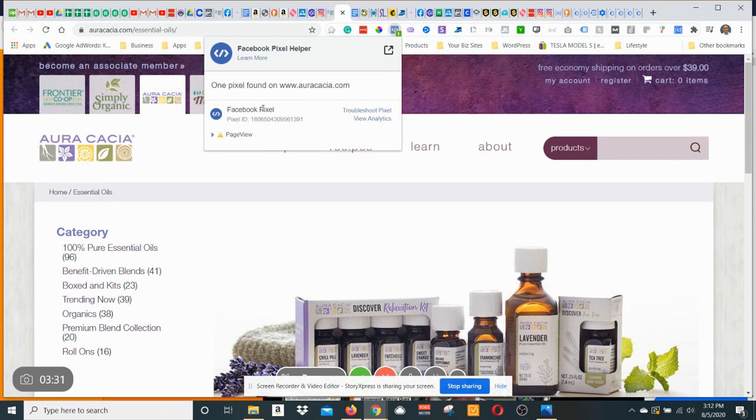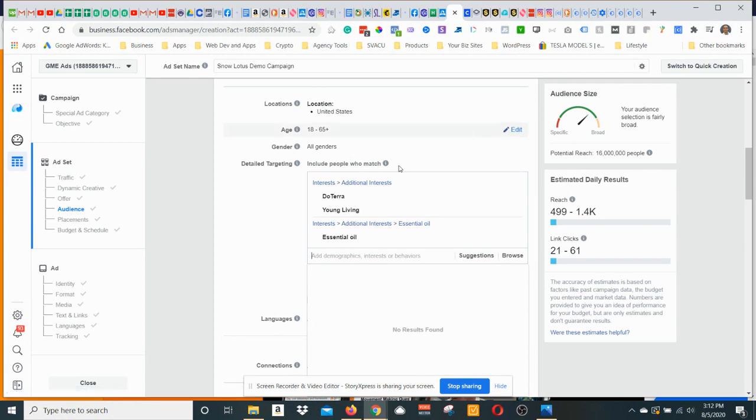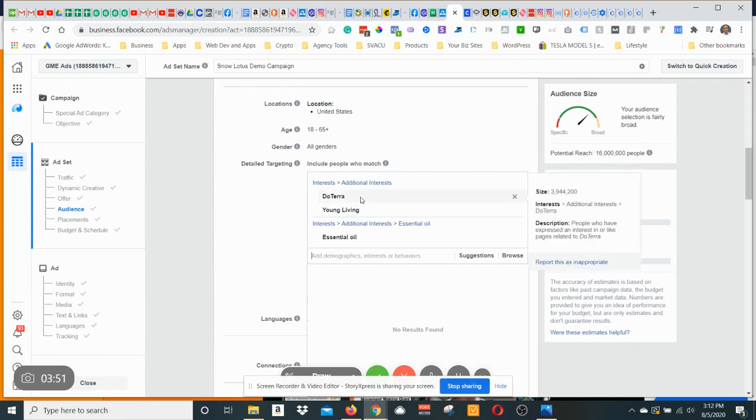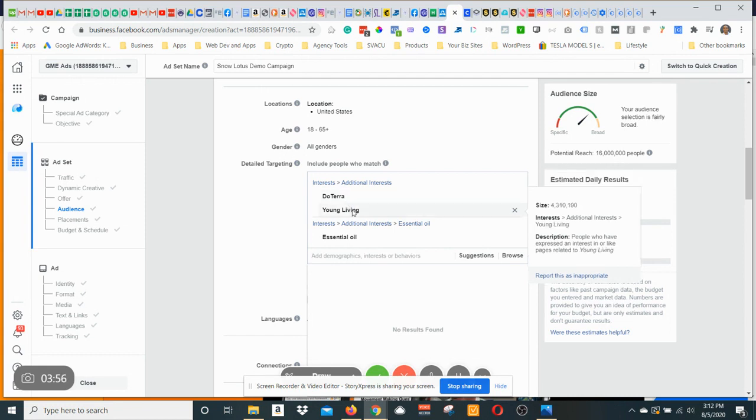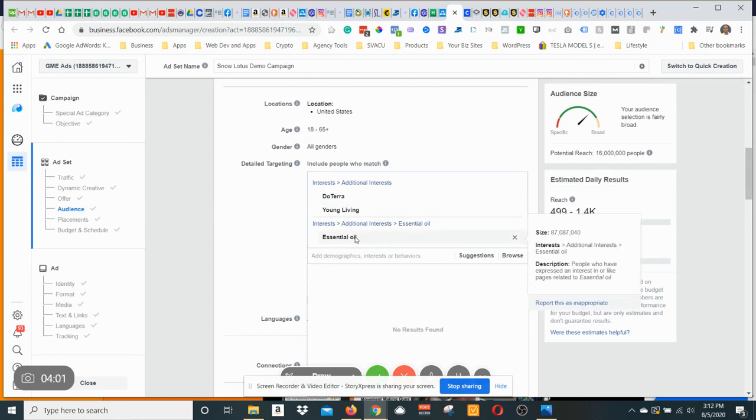And this is really important because I'll kind of get into the way that you can advertise on Facebook, and I'll show you an example. So let's go to a Facebook ad account, and we'll look at one way that you can create an advertisement. So you can target an interest group of people who are interested in doTERRA, essential oil, and Young Living, both of which have about 4 million people. And then just essential oils in general, they have 87 million people. So this is one way to target people when you show them an ad.